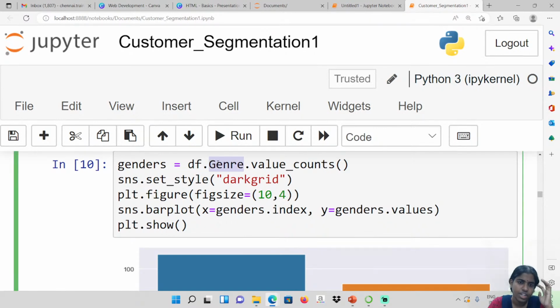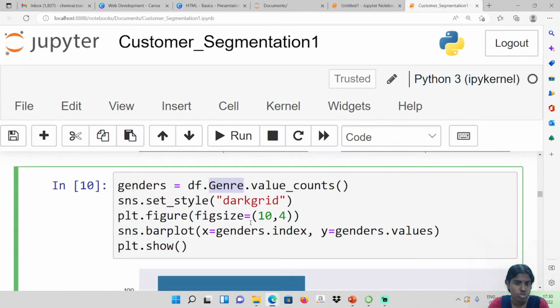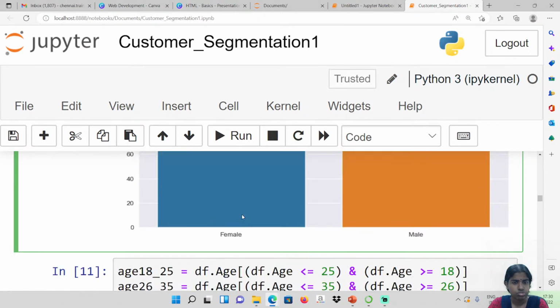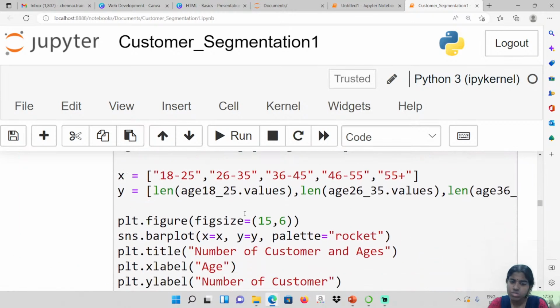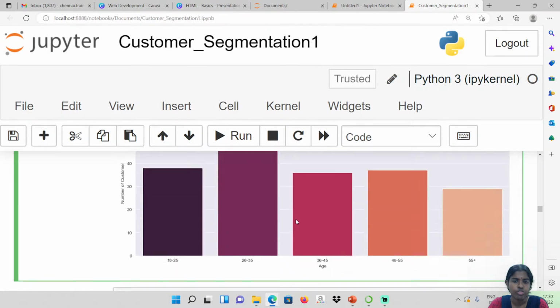And df.gender.value_counts. For example, how many male patients are there, how many female patients are there. So value counts, you can see here. Using the Seaborn alias, it is represented in the form of a bar plot. The title I am giving is number of customers and ages, with age on the x-axis and then number of customers.